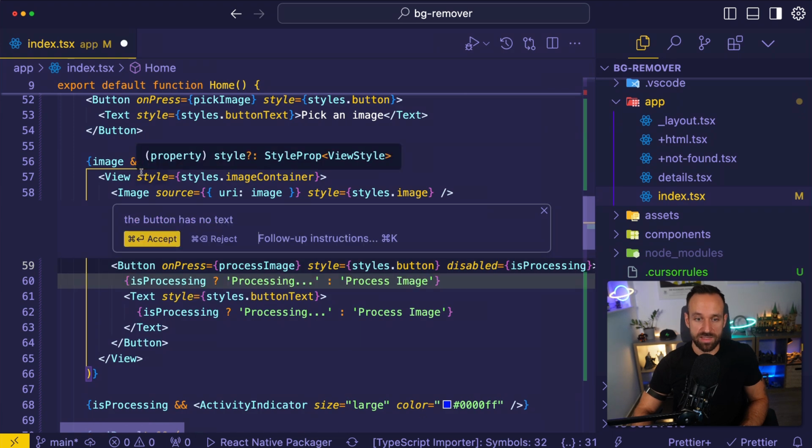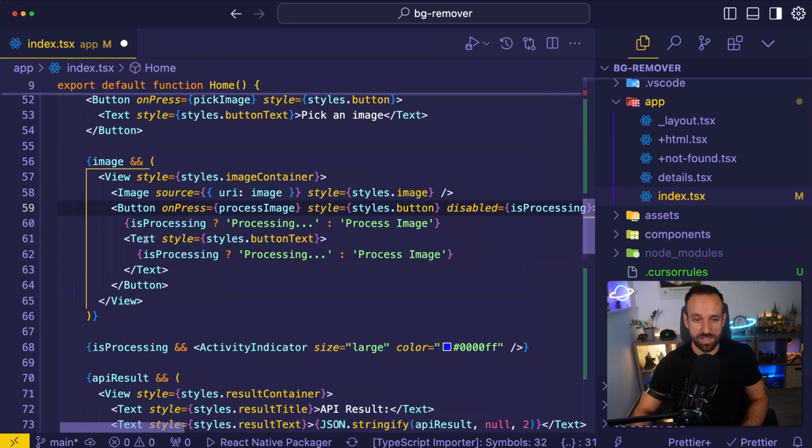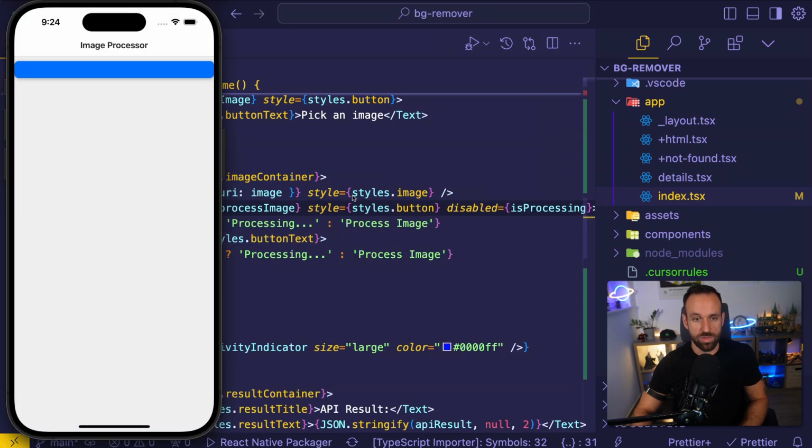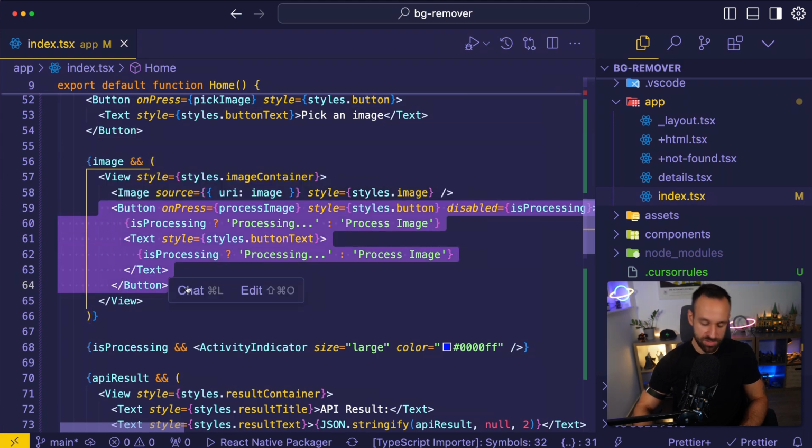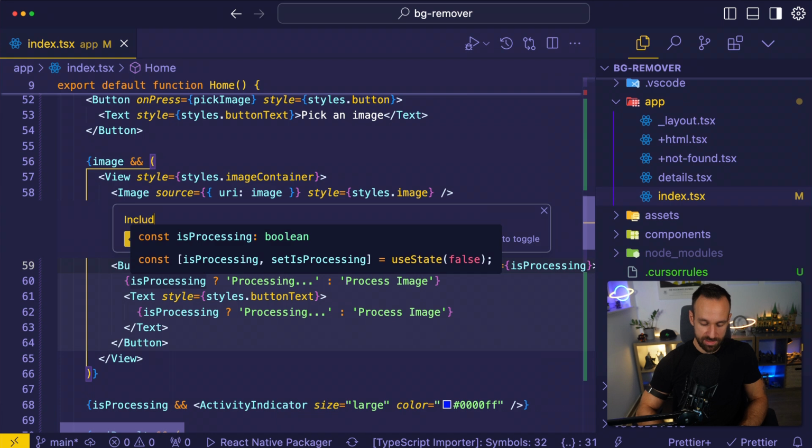And it should update that line accordingly. So I can accept this. And once it reloads, it's still not showing anything because this is not how you use a button. That is pretty bad for Cursor today. Include the title of the button.